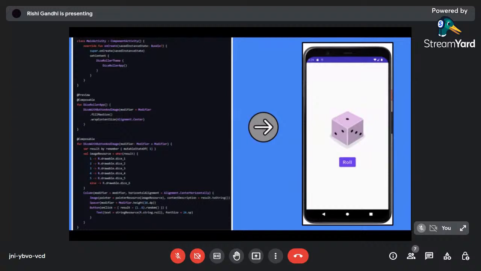As you can see, we have written the dice roller app. In it, we have the image and button that we saw earlier, the modifiers and the alignment. Using that alignment, we are centering everything in between. And now we are going to see the dice image and the button logic. You can see we have written the modifiers, and in that we have the result.